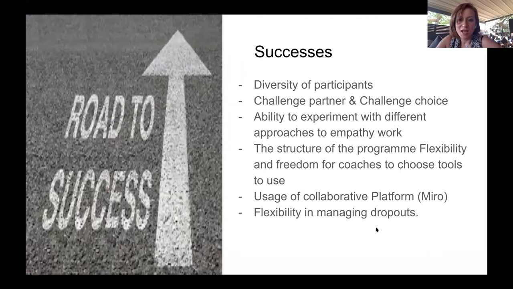Thank you, Putei. Hi, everyone. Part of the success of most of the design thinking programs that I have participated in was always the diversity, whether from the coaches' side or the participants' side. I believe the diversity among the participants coming from different countries in Africa added a lot of value. Also the choice of the challenge partner and the challenge on so many levels. The challenge was about mobility, and I think that helped a lot because it was very familiar to the participants, which enabled them to be more connected to it, as well as to experiment with different approaches to the empathy and research work that they did. So they didn't only focus on interviews, they also did some observations.